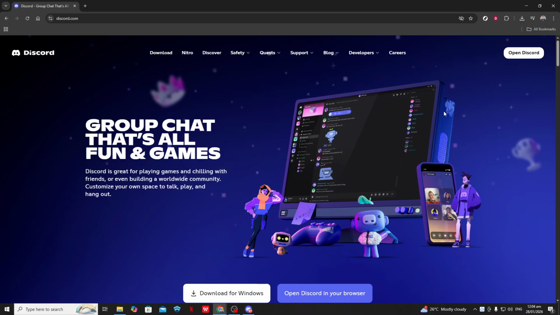Let the installer complete. If everything went well, Discord should now launch normally without getting stuck on the update screen. Log back into your account if prompted, and you should be good to go. That's how you fix the Discord update failed loop on Windows 10 and 11.